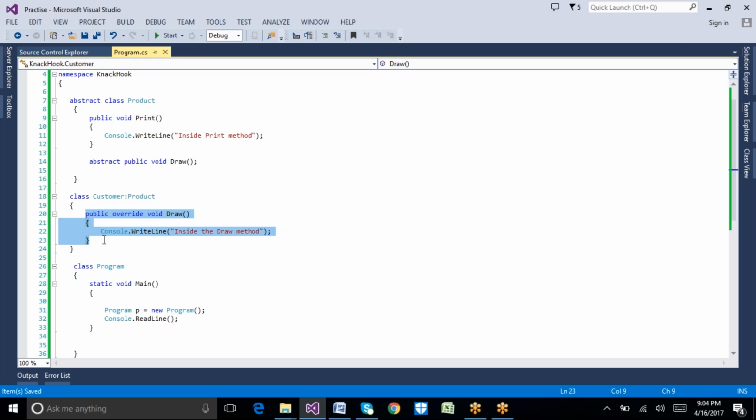So here I have the product as the parent class, and we have the customer as a child class. In an abstract method, we are not providing any method implementation or method definition. We provide that method definition in the child class with the override keyword. This is called an abstract class.